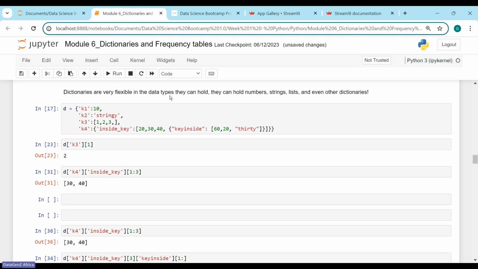Dictionaries are very flexible in the data types that they can hold. They can hold numbers, I mentioned that before, strings, lists, and even other dictionaries. So this is an example of a dictionary. So we have here D equals K1, that's the first key, is 10, K2 is a string, K3 is a list. You can see that, right?